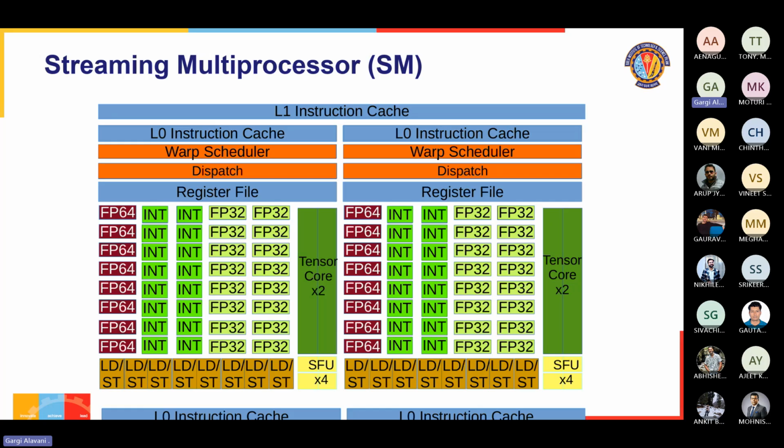So this is one SM of your GPU. As I mentioned in the previous slide, a GPU consists of multiple SMs, which are streaming multiprocessors, and each SM contains different elements. Now, what are these different elements? Here, as you can see, there is an L1 cache, which is shared amongst different SMs. Then there is an L0 instruction cache, which is meant for each SM. Okay, because this is one SM.